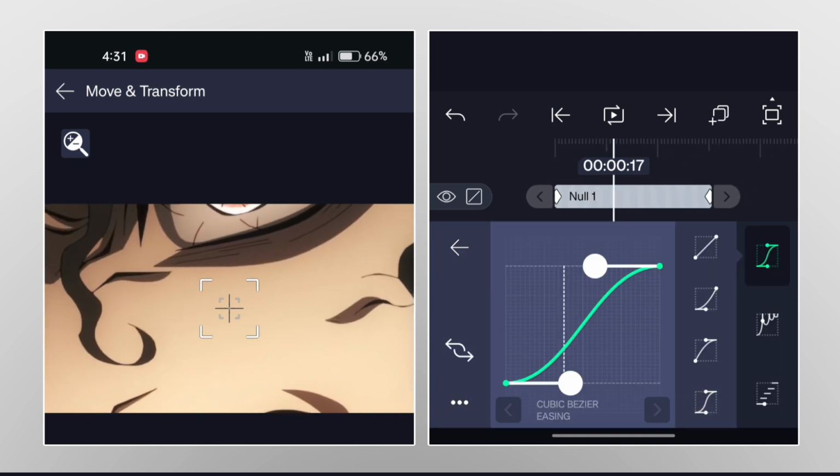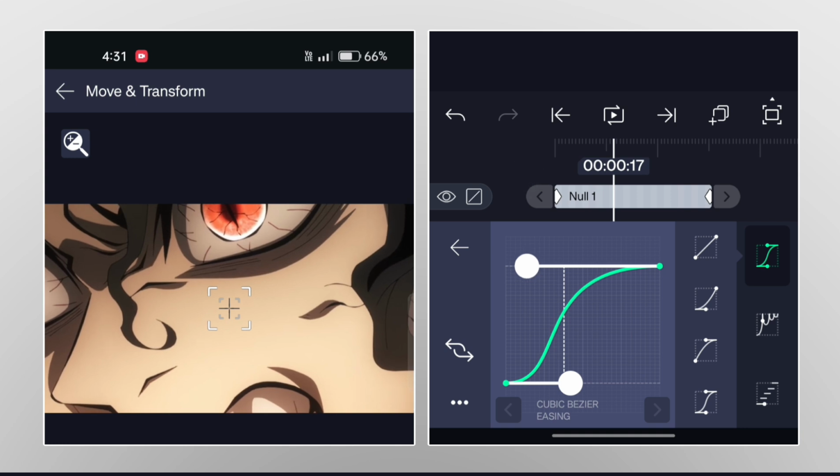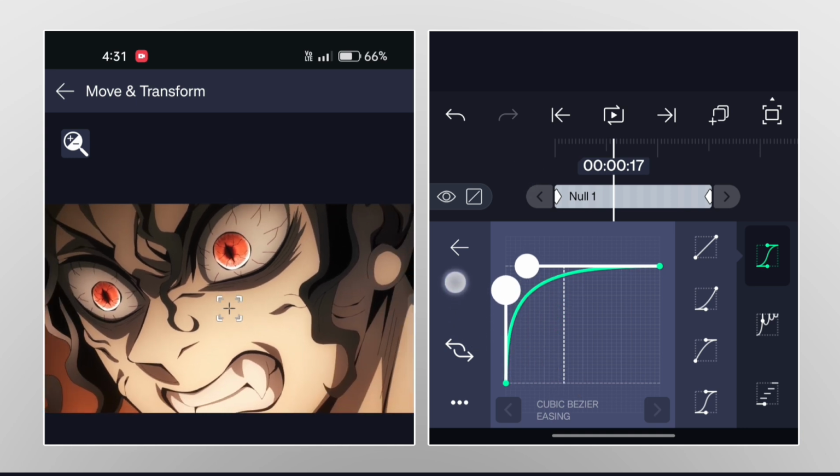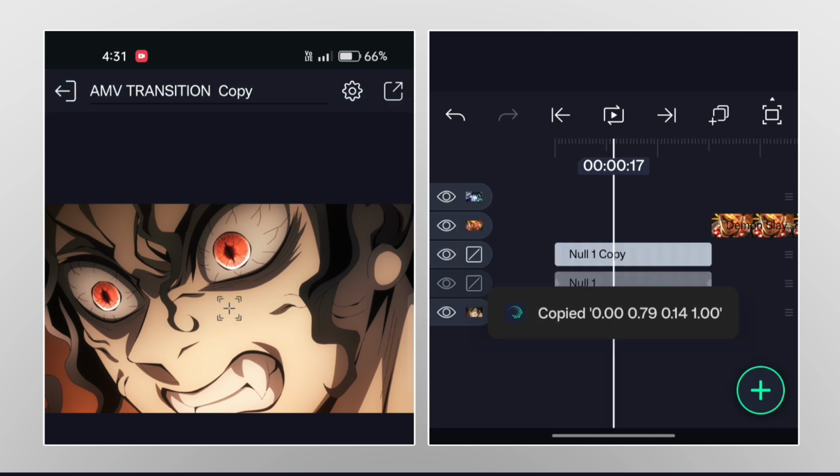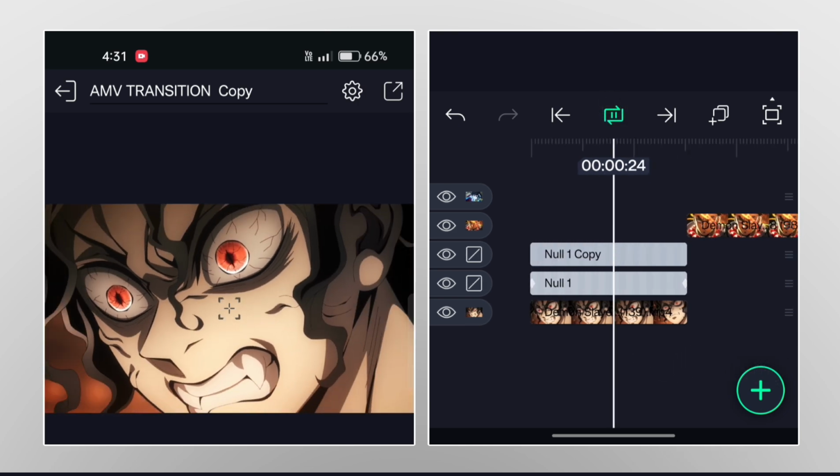Then make this type of graph. After making this graph, do copy this graph. We need this graph further also.